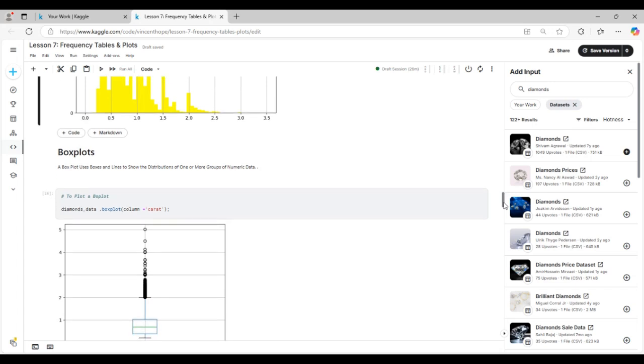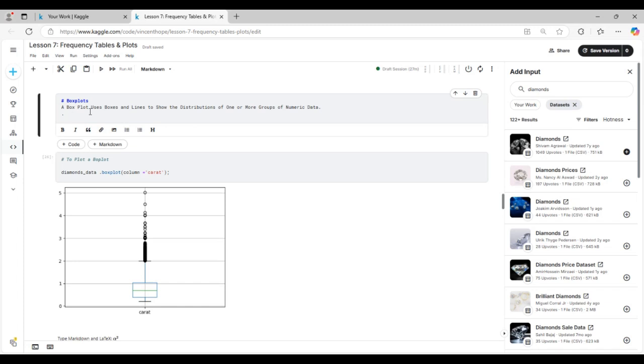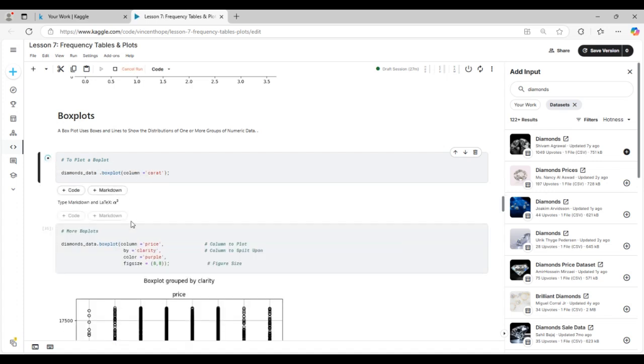Now let's come to box plots. What are box plots? Now a box plot, let me expand it so you can see. A box plot uses boxes and lines to show the distribution of one or more groups of numeric data. Now let's take an example. We say diamonds data dot boxplot column equals carat. When we run this code, this is the output.